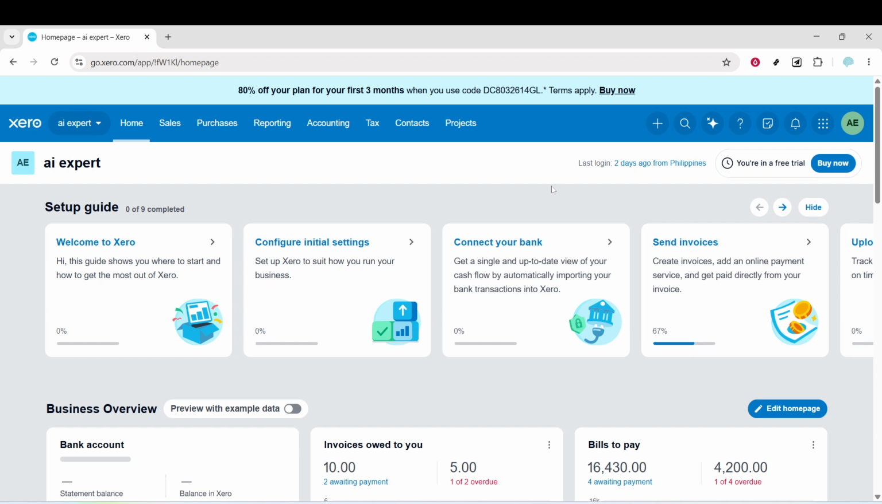First, log into your Xero account. Once you're on the main screen, head to the reporting area. You'll usually find this in the top navigation bar. From there, select Dashboards. This takes you to the list of available dashboard reports tied to your organization.